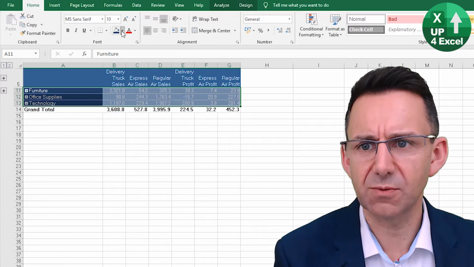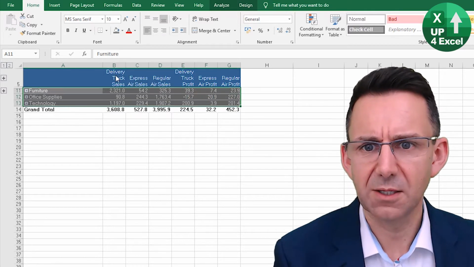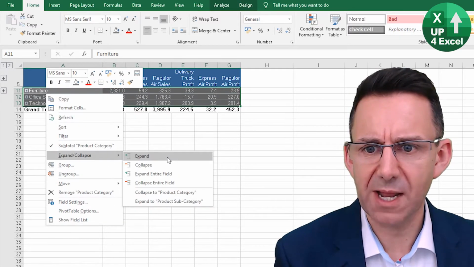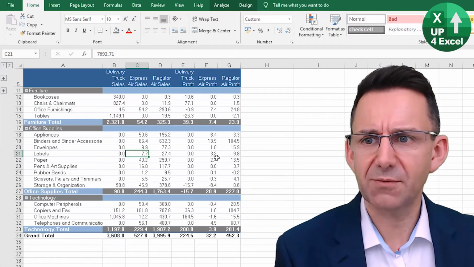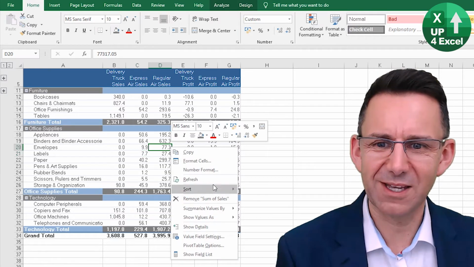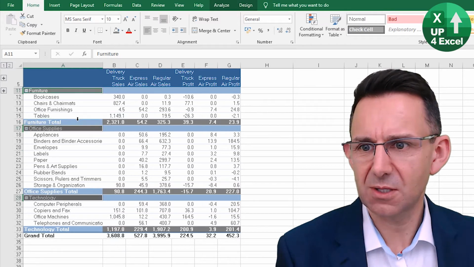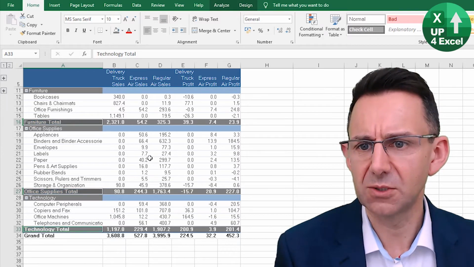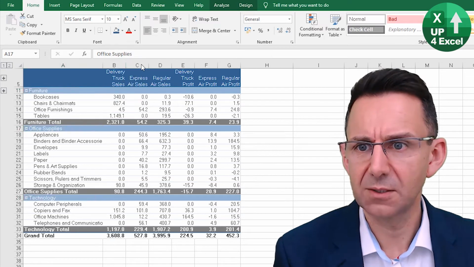So, I don't know, what do you reckon? Maybe we'll go with a very dark grey, for example. And then we'll go and expand everything. And now we have this kind of rather strange looking pivot table, but it illustrates the point. And we should be able to actually get onto all of these totals as well. Do that. And at the same time, maybe we'll change those ones back.